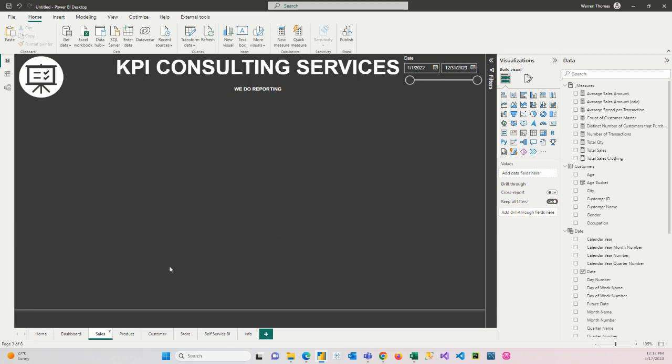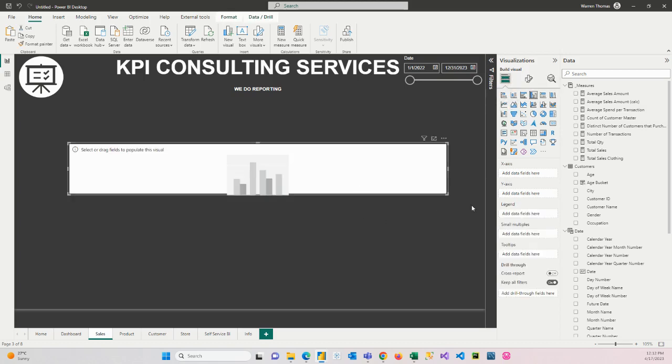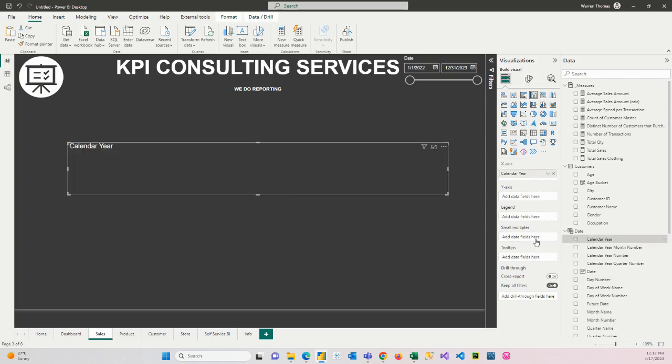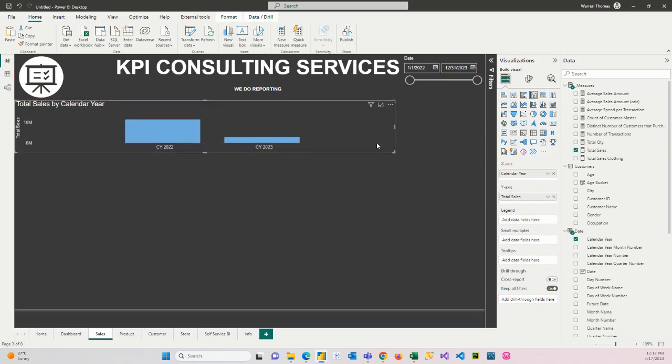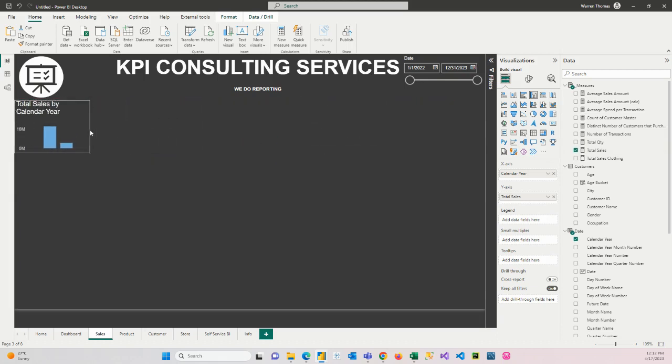So now we want to look at sales in detail. So again, we want to have a look by year. So we're going to grab a column chart this time. We're going to take only calendar year, and we're going to take total sales. Because we're going into detail here, we want it always across the years. So we'll leave it like that. You can see year on year.